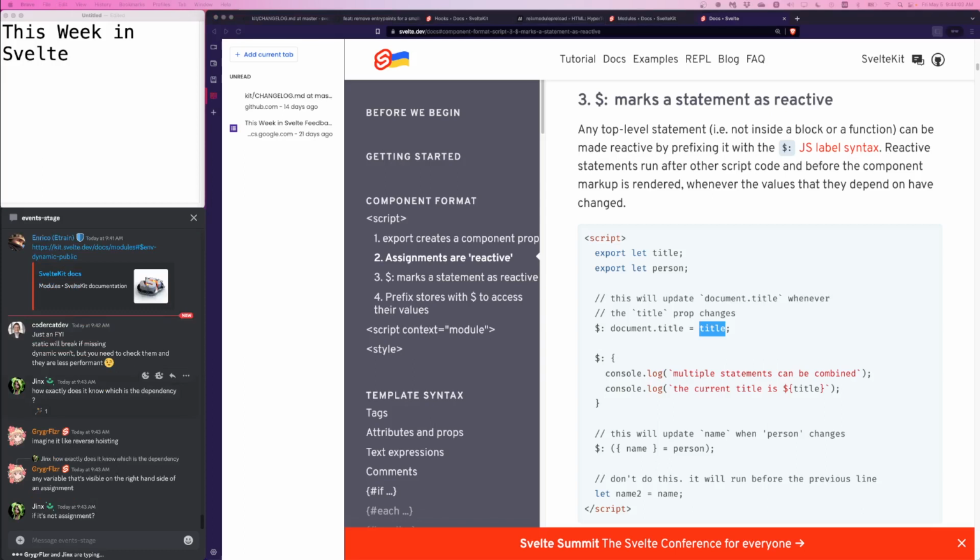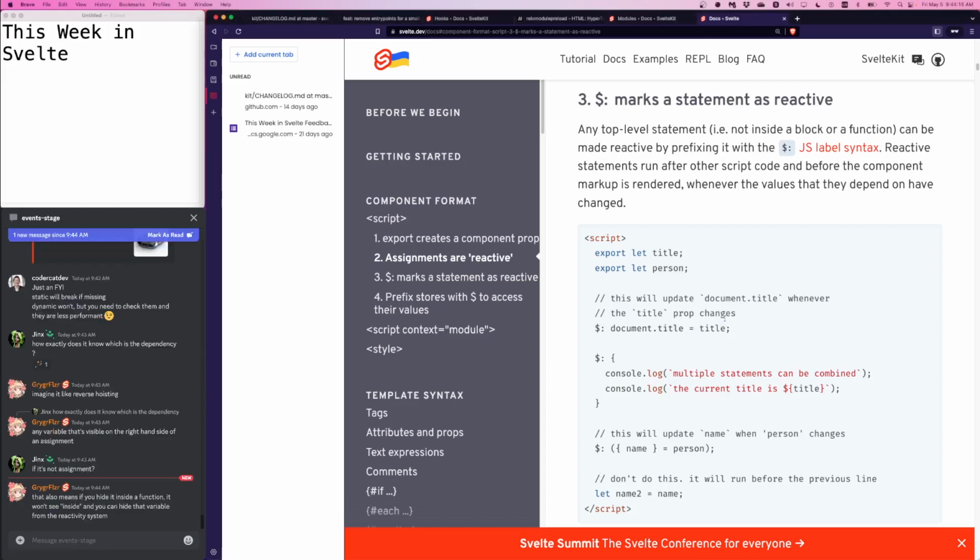Let's read the chat. Jinx writes, how exactly does it know which is the dependency? Good question. So this is the magic of the Svelte compiler. The compiler will analyze these reactive statements and look at anything on the right-hand side of the equal sign. The right-hand side of the assignment, that becomes a dependency. Anytime these variables update, this entire reactive statement will run.